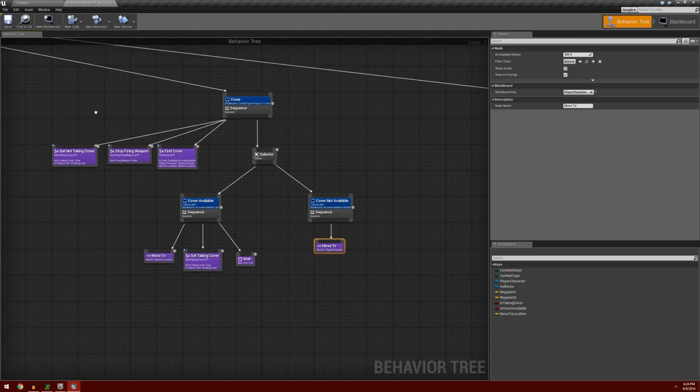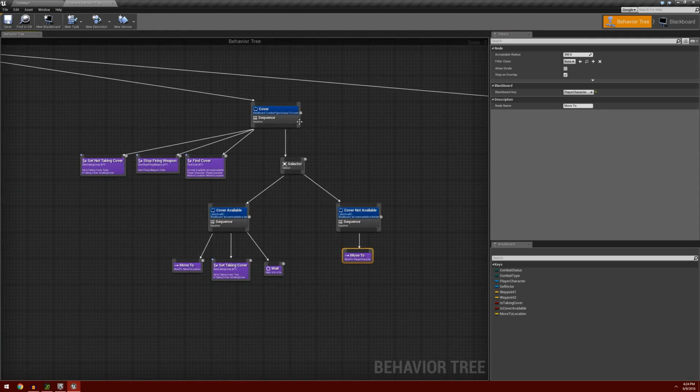And so far, we have it set up so that when he enters the cover sequence, he's going to unset not taking cover. He's going to stop firing his weapon. He's going to look for cover. And then, depending on if cover is available, he will move to the location of the cover, set as taking cover, and then proceed to wait. If cover is not available, he's just going to go ahead and move at our player character.